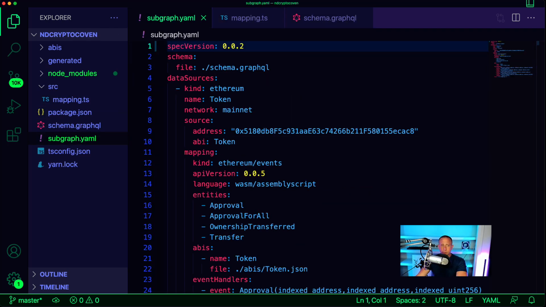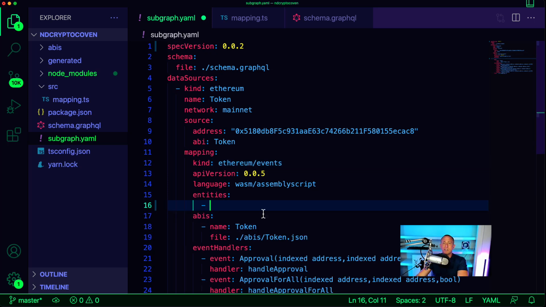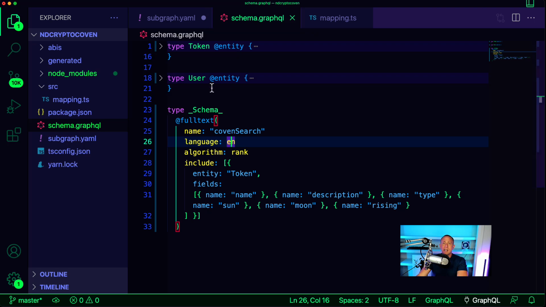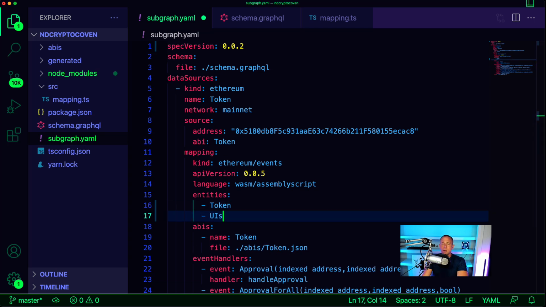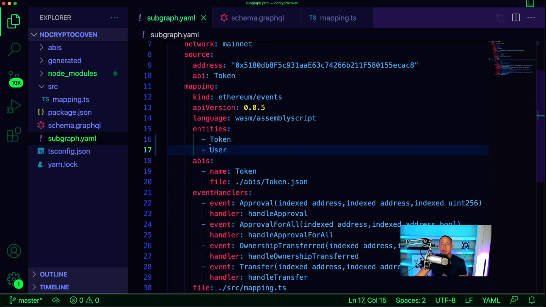And what we want to now do is configure our subgraph.yaml. The first thing that we might do is go to this entities field, and we want to map these two entities that we just created here. So we have this token entity and this user entity. Here we can just say token and user. And this is a good way for us to describe the different entities that we're going to be indexing. And that typically will match up with your GraphQL schema.